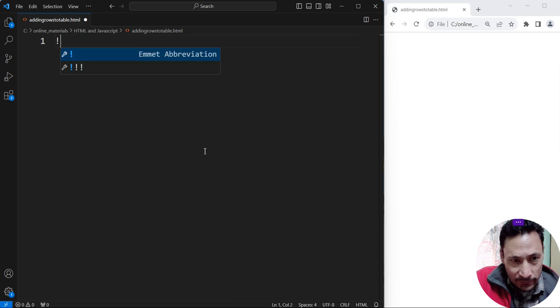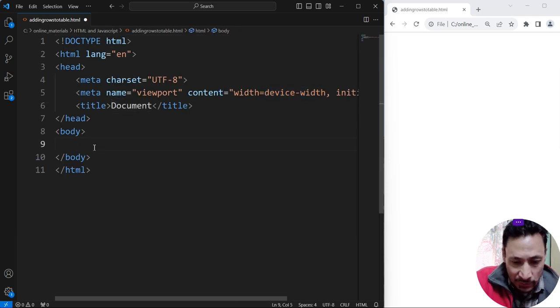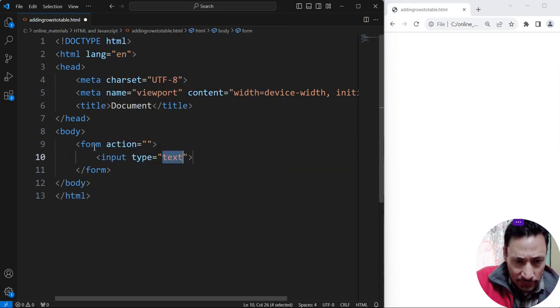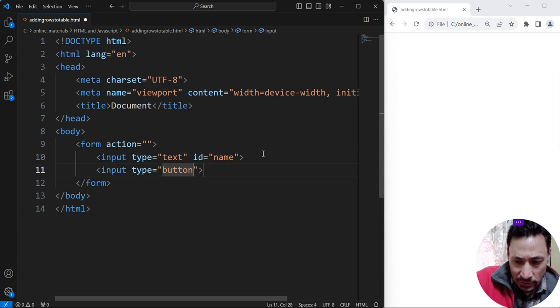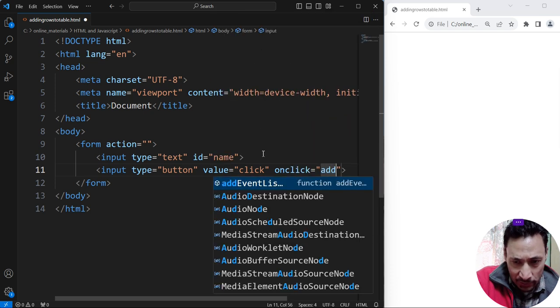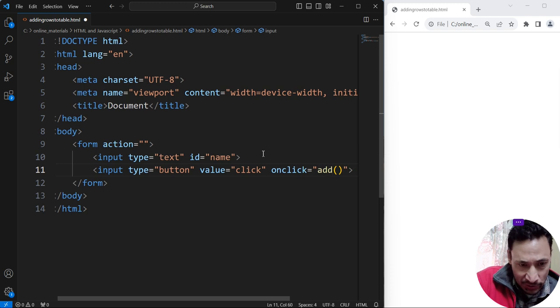Now let's start coding. Okay, now let's make a simple form. Input type text, let's make the ID of that text box name. Now let's add one button here. Let's suppose the value of the button is click, and let's add an onclick event for this button, equal to the add method. We have to define this add method in JavaScript.